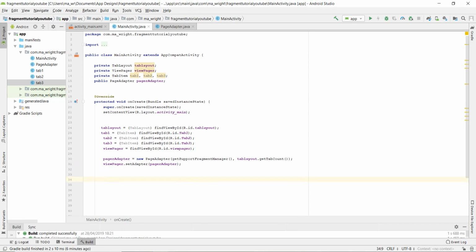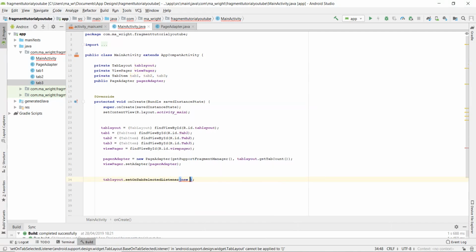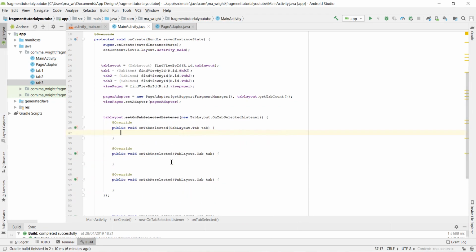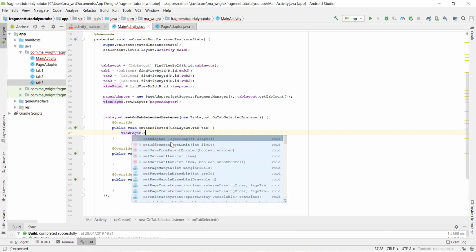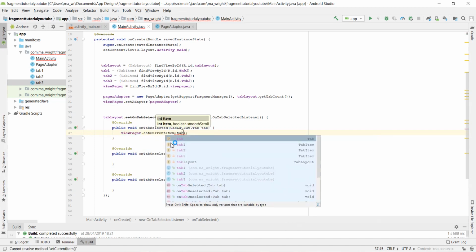Okay. So next thing we need to do is we just need to set up our tab layout to be clicked on or moved to the next page. So we say set on tab listener. Equals new set on tab listener. So tab layout, set on tab listener. Okay, good. So in our tab layout, when the tab is pressed, we need to say view pager dot set selected item, select current item, and we're going to go tab dot get position.